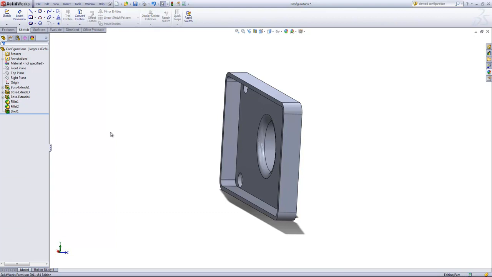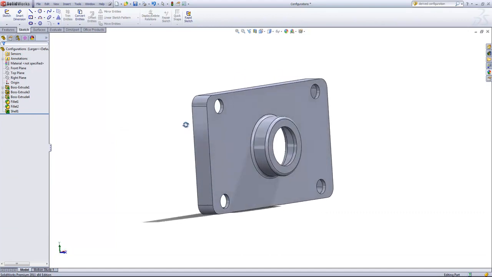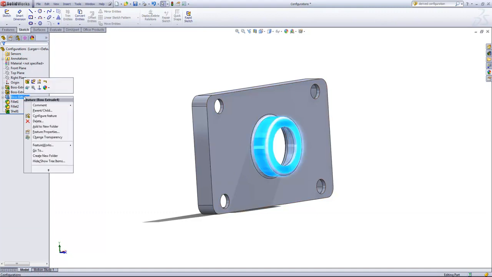You'll also want to keep in mind the parent-child relationship between any of your features, because if you were wanting, for example, to suppress this fillet as well as this extrusion, all you have to do is suppress the boss extrude 4 because the fillet 1 is a child of the boss extrude 4.